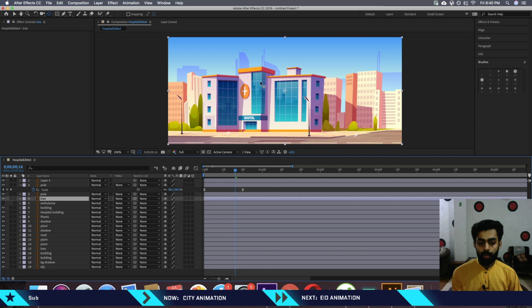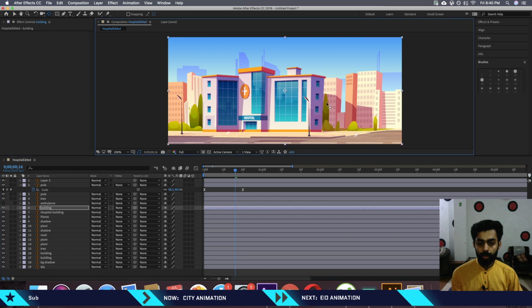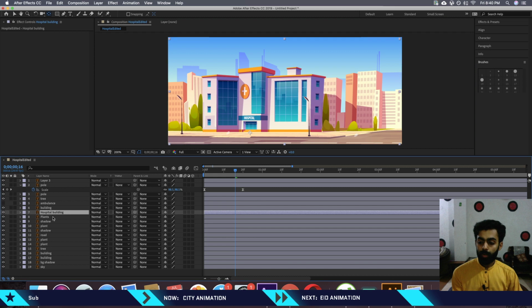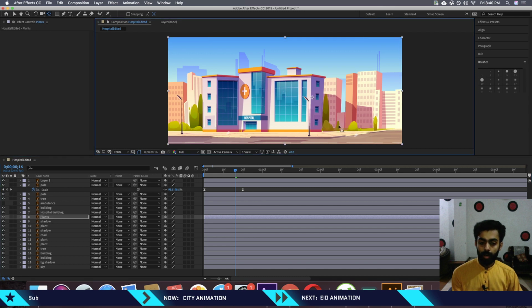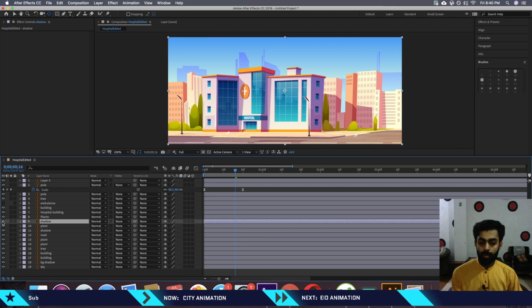This one is this tree, so its anchor point should be around here, and for this building its anchor point should be around here. Hospital building, we have done with the hospital building. For these plants, anchor point should be here. For this shadow, it should be here.